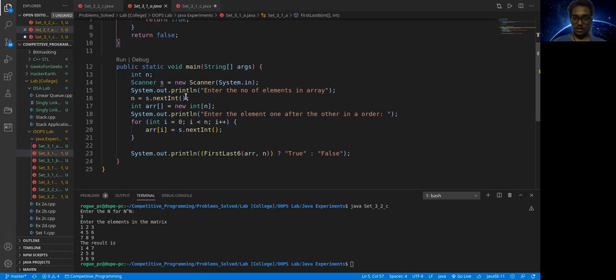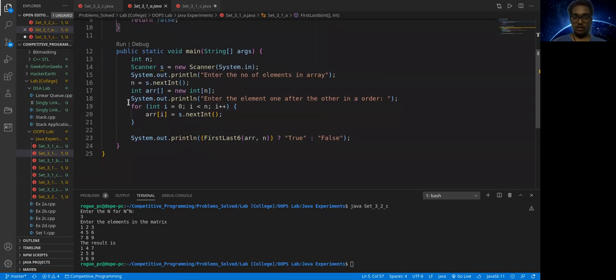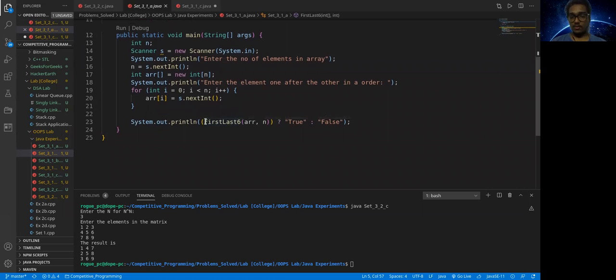Here I'm getting the input of the n value, the first n value. Here I'm making a new array of size n, and I'm asking the user to enter the elements of the array one by one in order. So this code inputs the elements of the array and stores each in its respective place in the array. Here, I call this function. If it returns true, this will be printed. If it returns false, then this will be printed.